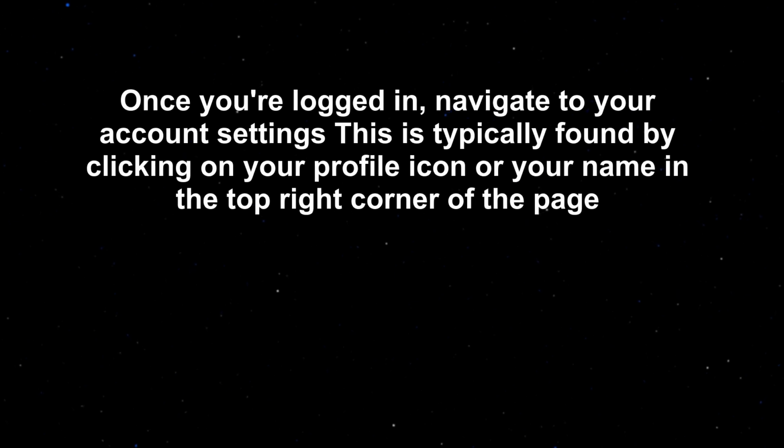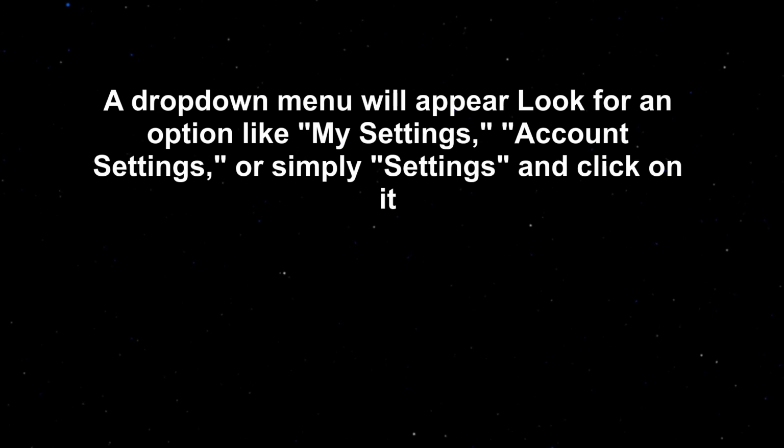Once you're logged in, navigate to your account settings. This is typically found by clicking on your profile icon or your name in the top right corner of the page. A drop-down menu will appear. Look for an option like My Settings, Account Settings, or simply Settings and click on it.